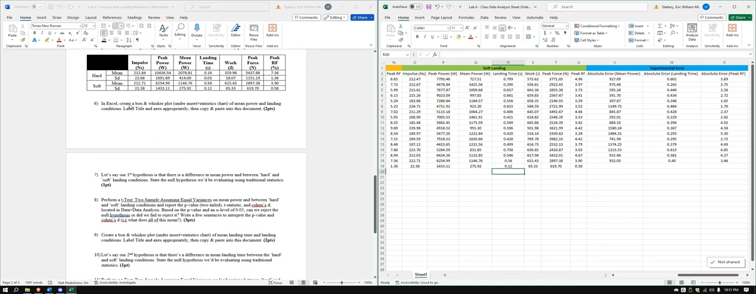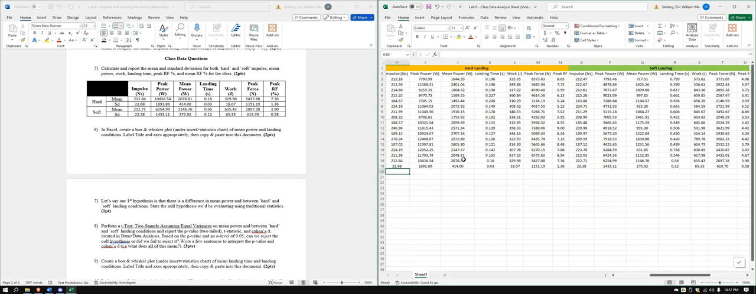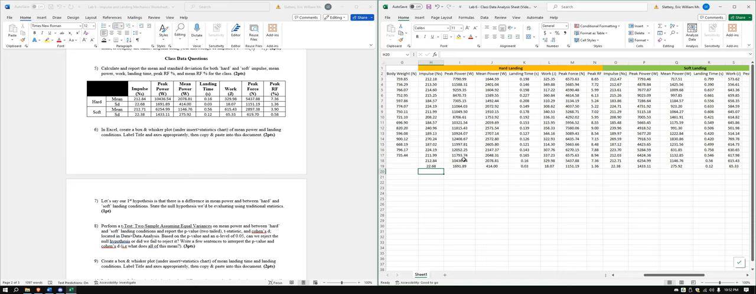Now we come to number 6. In Excel, we need to create a box and whisker plot, and this is going to be of the mean power based on the landing condition. Not sure if you can hear outside, I have the window slightly open, but there is a storm, so hopefully this doesn't get interrupted while I'm making it and then I have to restart it.